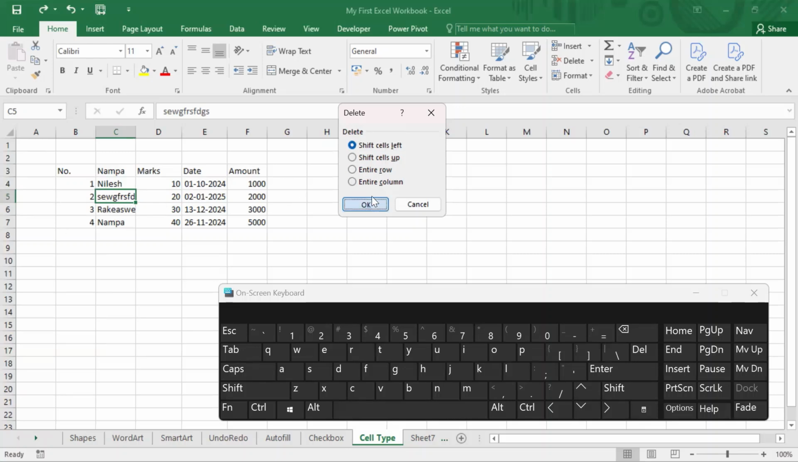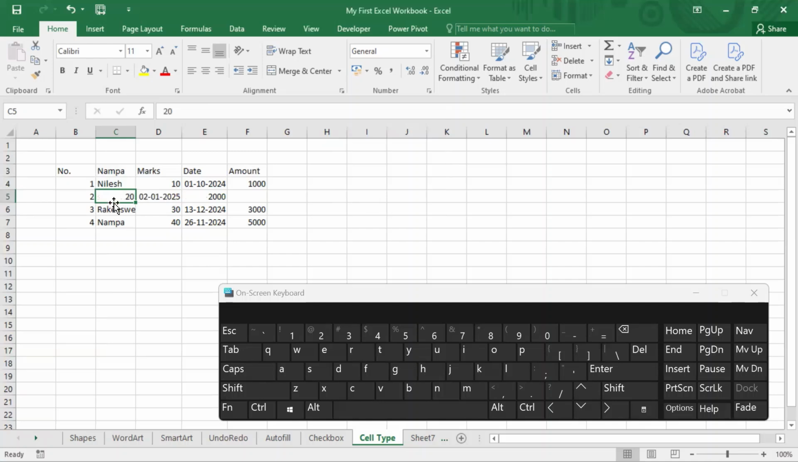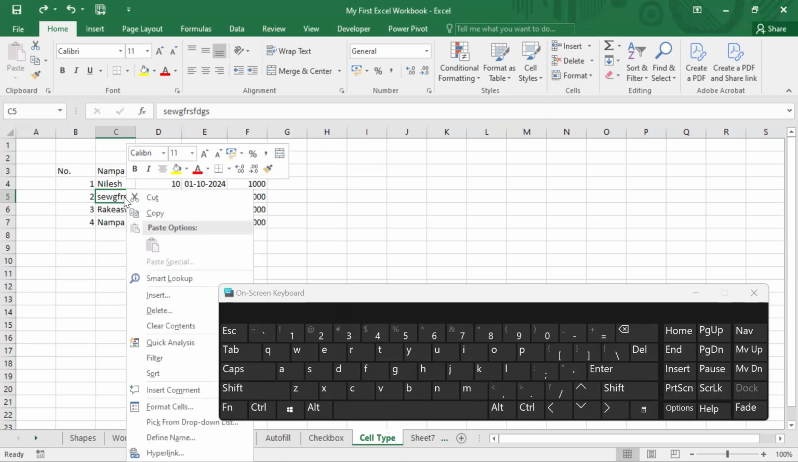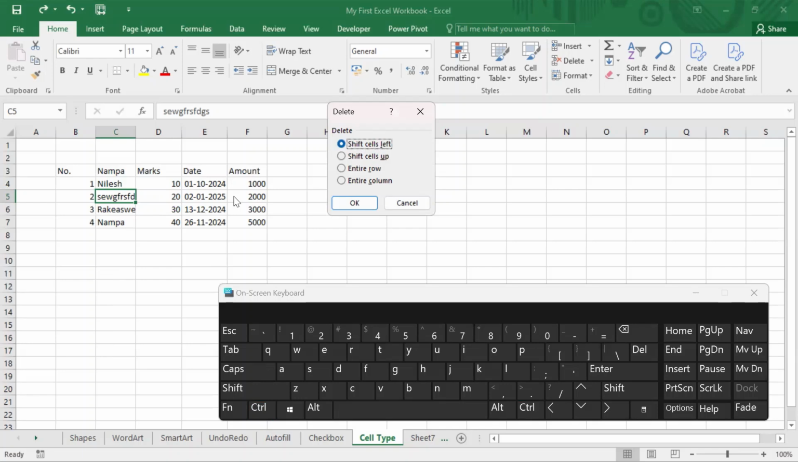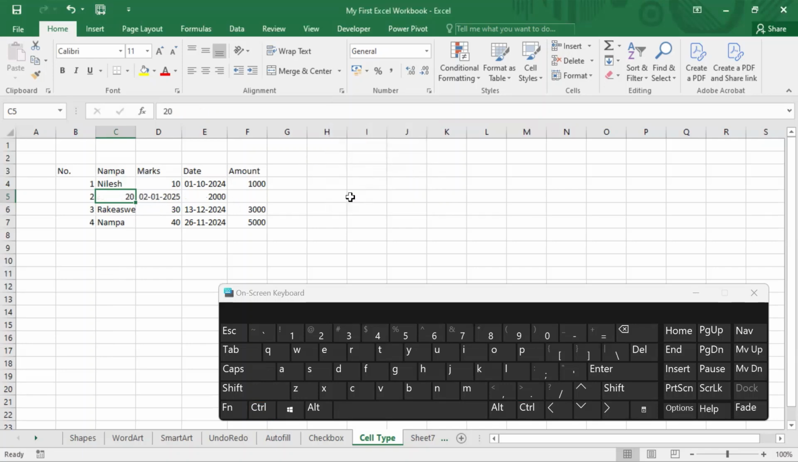So I say OK, and you'll find the data has got misaligned, since I've deleted the data and it has moved the cells to the left. This entire data got misaligned because it has moved, but you need to understand the option, and that's why I showed you this. Deleting a cell and shifting left will move the data on the right over to the left, so the entire data which was here will move to the left.